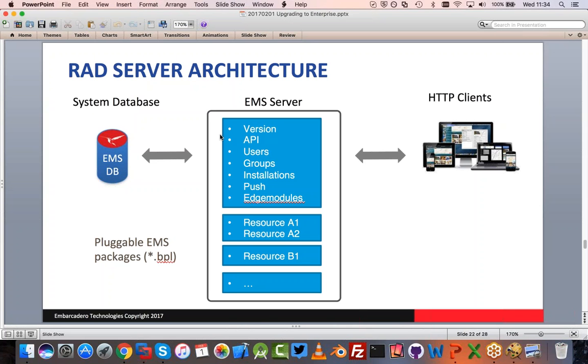In fact, the EMS server itself is already pre-built. There is a development version of the EMS server, which is an executable in the bin directory of RAD Studio, and it already has a lot of functionality built in. It knows how to work with users, groups, installations, meaning the connected mobile devices, push notifications for mobile, and edge modules for IoT integration.